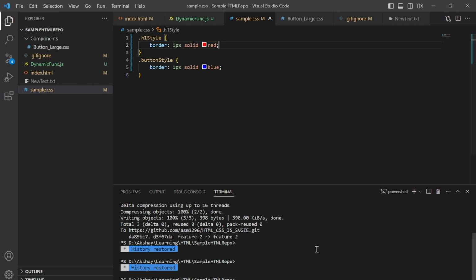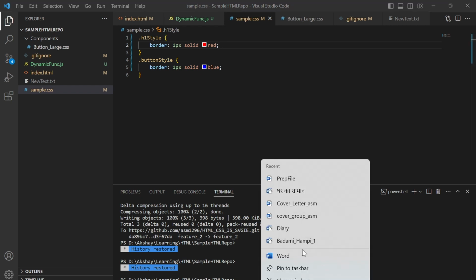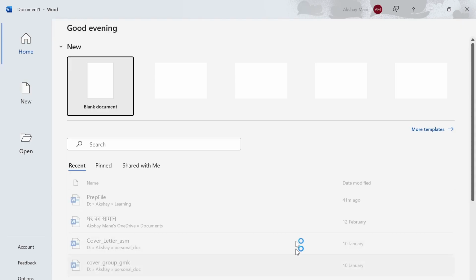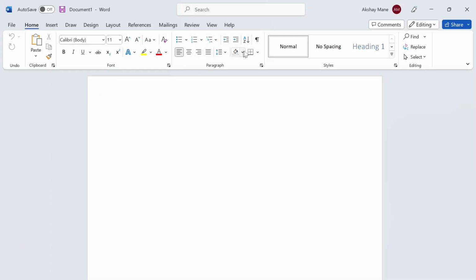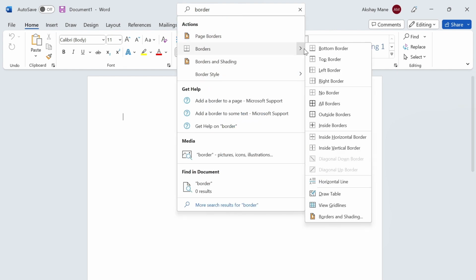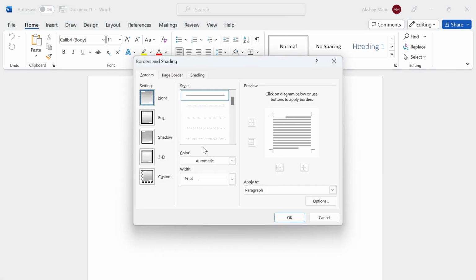So as you might have known about a word, if I open a new blank word, see, there are different types of borders. Like solid means a plain uniform border, or it can be small dotted, dark dotted, different styling of borders we have. So I am using one uniform plain solid border.